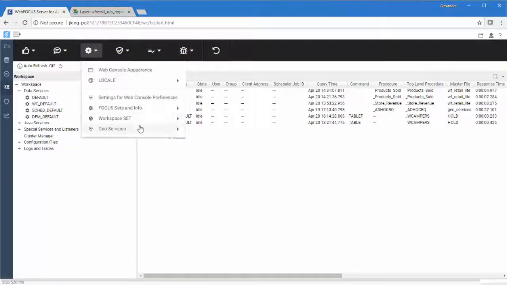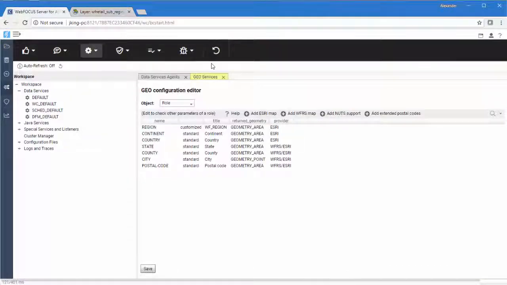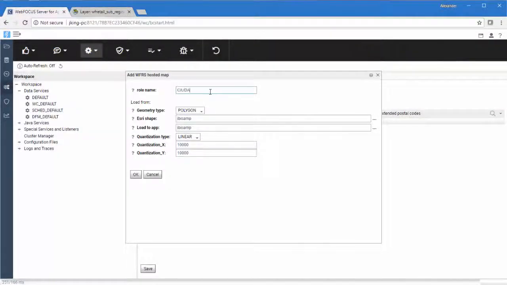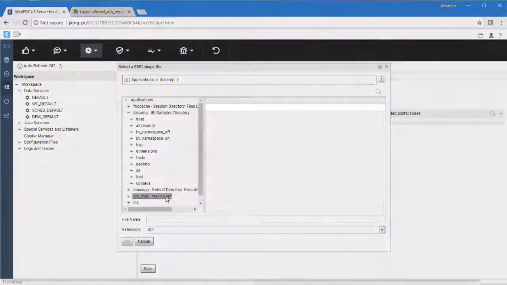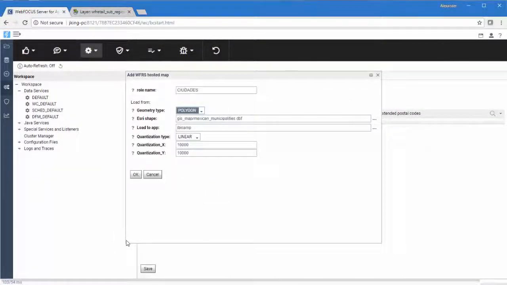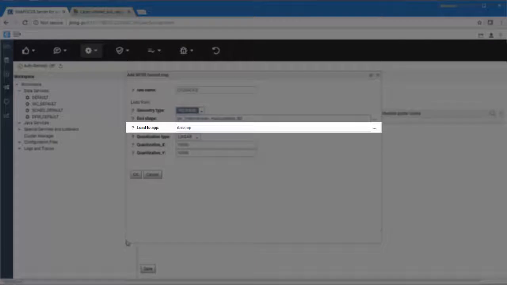To create a geographic role from shapefiles, click Add WFRS Map. Specify a name for the geographic role and the geometry type. For the Esri shape, browse to the location where your shapefiles are saved. You only need to select the DBF file, since they all should have the same file name. Use the Load to App option to choose where to save the new server-hosted map provider.